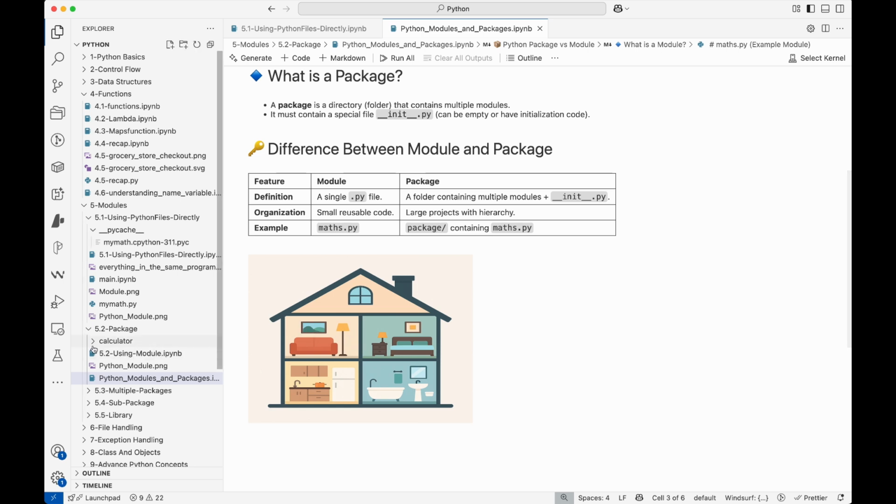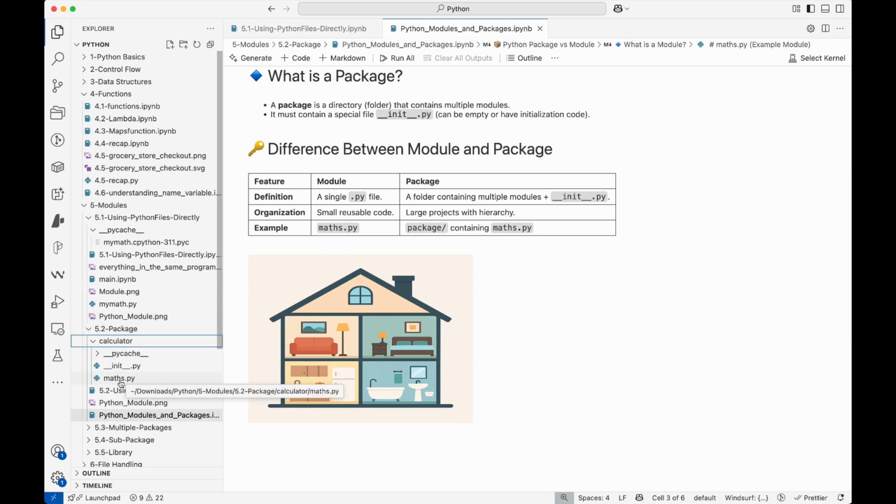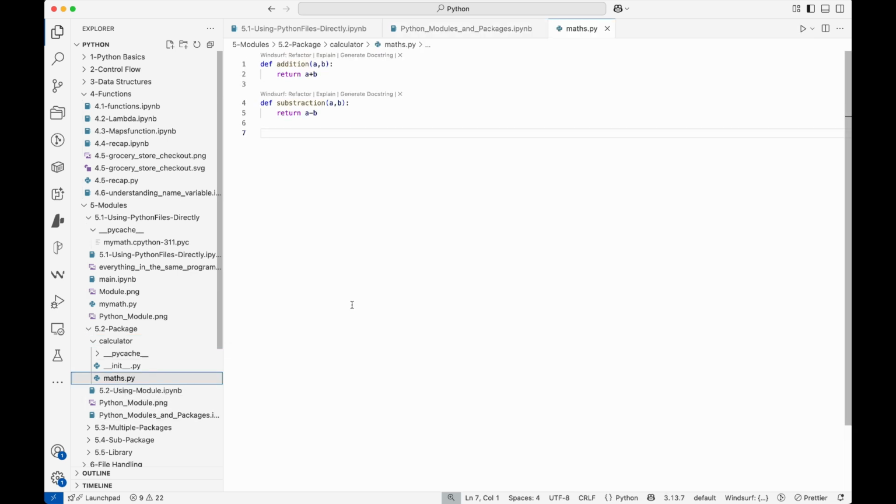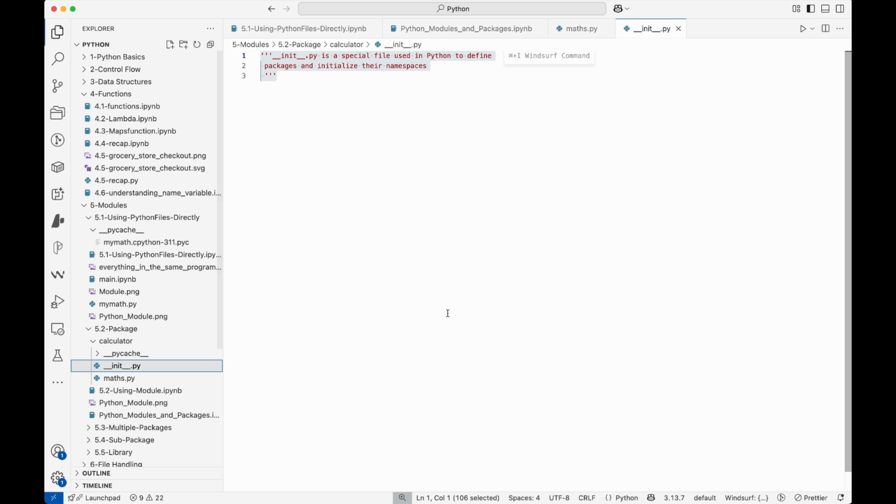Let me try to create a package called calculator. If you see here, I created a folder, because a package will have a folder. So we created a folder called calculator. Underneath we will have a math.py file, which is the same math.py file. We will also have an __init__.py file. I will come back in a moment to discuss that. We already discussed this __pycache__. Let's see how we use this.